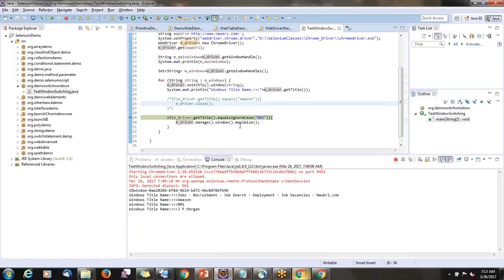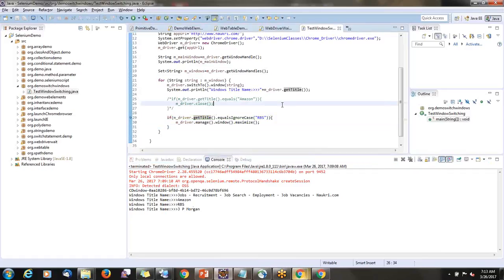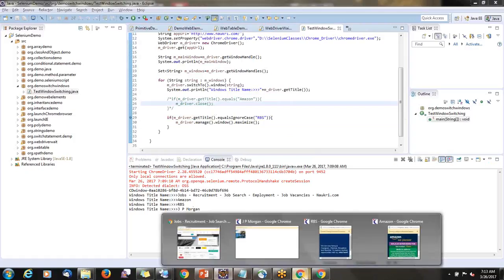So in a similar fashion, it should go there as well. We may look into this later on. I'll do some R&D on why it is happening specifically in this Naukri.com case. But this is how we handle the windows. Fine. So if you have any questions regarding window handles, like if we have more than one window, how would we handle those things? Then you can ask.